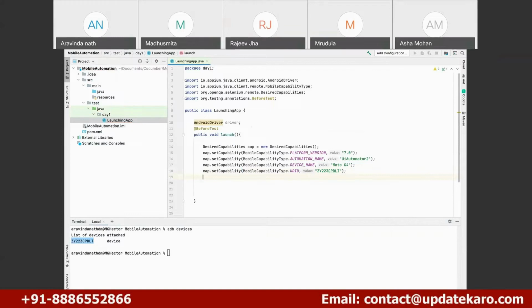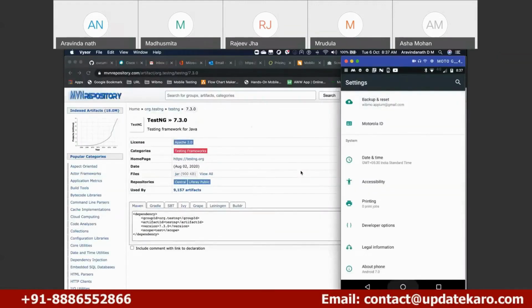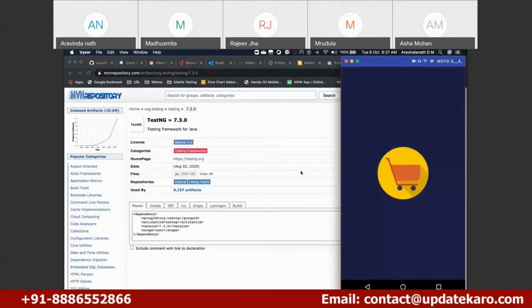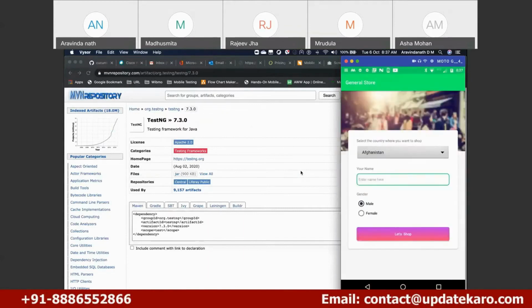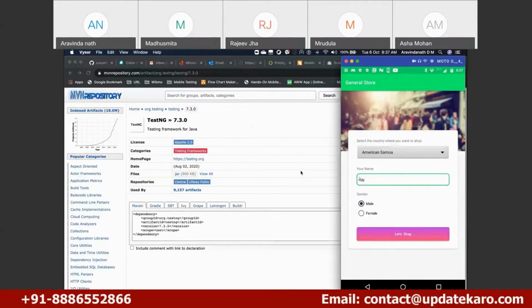So today we are going to use one app called General Store. This is the app I'm going to use for launching and showing you. So General Store, where is that? General Store. Can you see this cart symbol? I'll also share the app link with you all. You can explore it. This is a small app. Click on this, then you can see add to cart, go to the cart and compare the price.